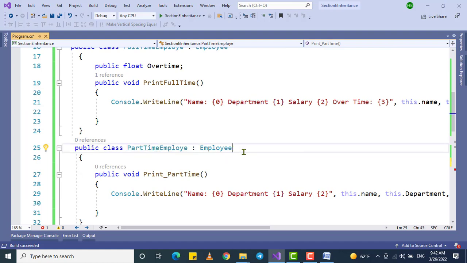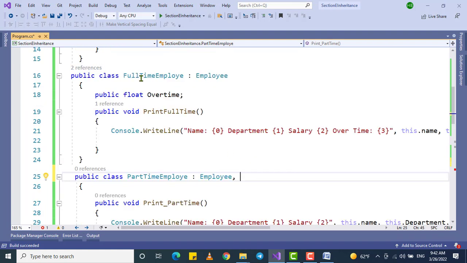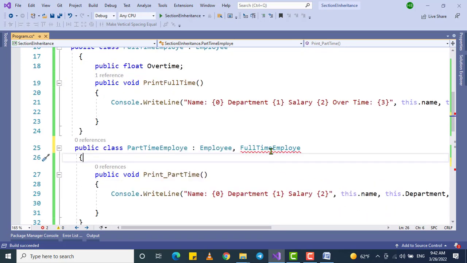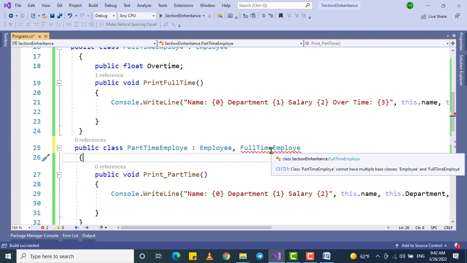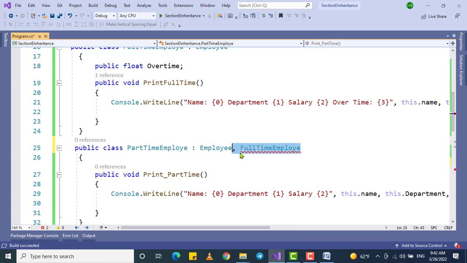Part time employee from this, comma, plus full time employee, let me show you this one. No, okay, if you can see the error, it says the class part time employee cannot have multiple base classes. So in C# we cannot inherit from two base classes, okay, but we can inherit from two interfaces. So we'll see in the interface class how we can apply multiple inheritance in C#.